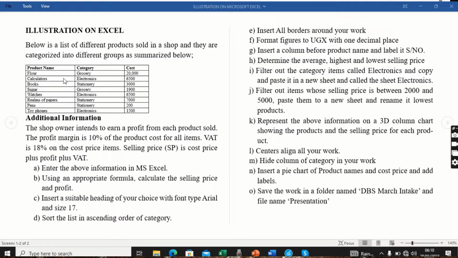So you realize we have our table here which has the summary of the products that we deal in. Here we have a column of product name, category, and then the cost. We also have additional information: the shop owner intends to earn a profit from each product sold. The profit margin is 10% of the product cost for all items. Also, this shop pays a VAT of 18% on the cost price of items. Then we are given the selling price, which is the cost price plus profit plus VAT. Then all the other questions will follow.